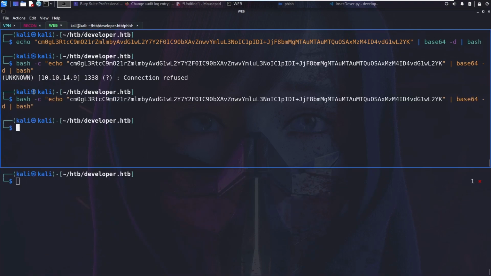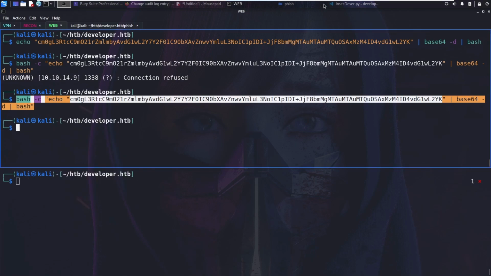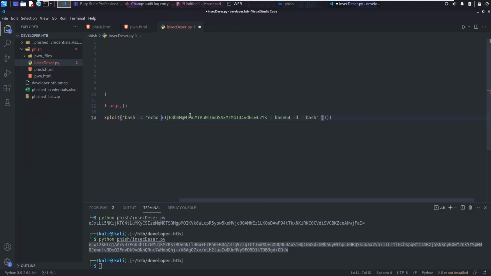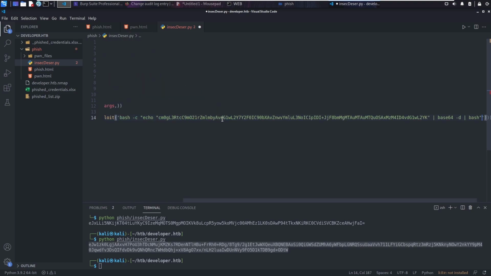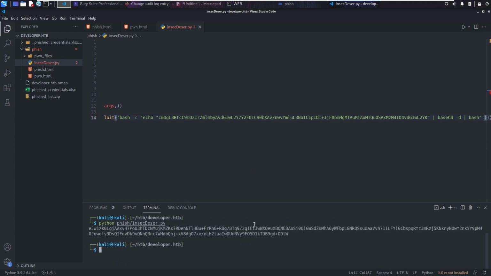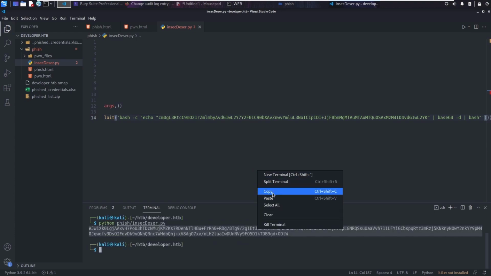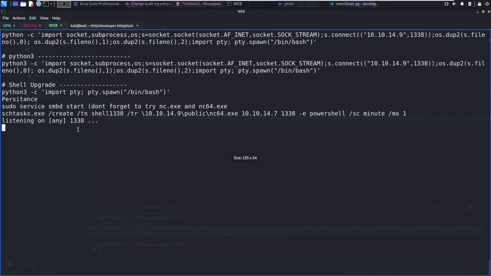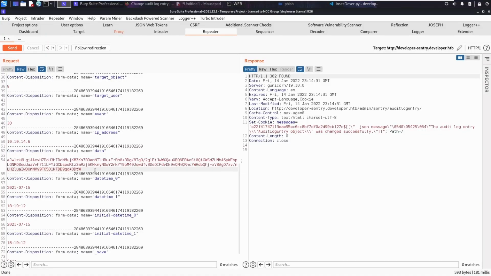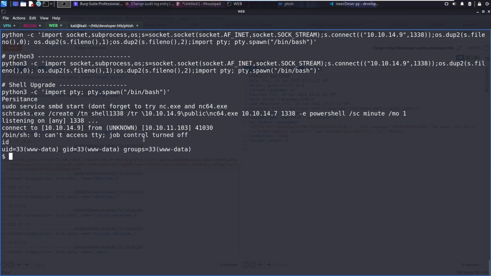Sweet, cool. Let's now take this and pass it into our insecure deserialization code here, like so. Hit save. Remake it. Copy. Make sure the listener is here, like so. Then pop it into Burp. Hit enter, and boom, we have a reverse shell on the system, and we are in as a developer. Sweet. So now we have access to the underlying system.